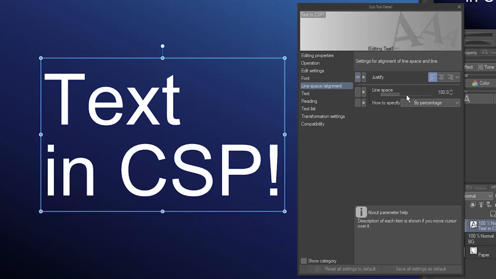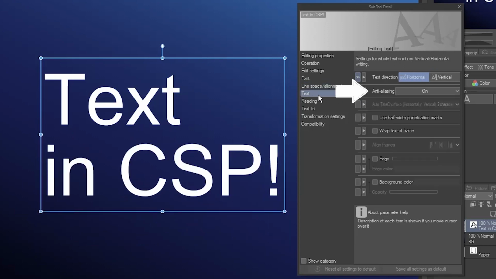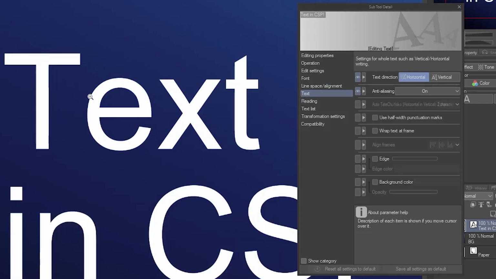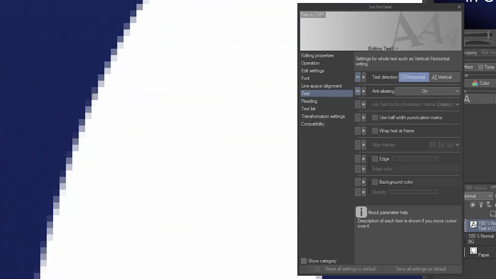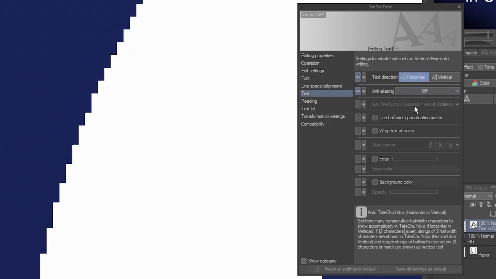One more I'd like to quickly point out is in the text section called anti-aliasing. If your canvas is big, you may have to zoom way in to see the effect. With it on, the edges of your font are blurred just a little to appear smooth. With it off, the edges are jagged.